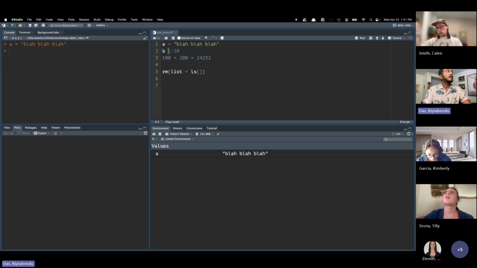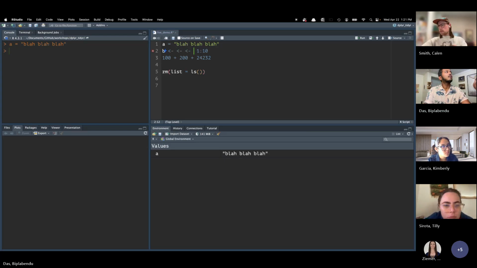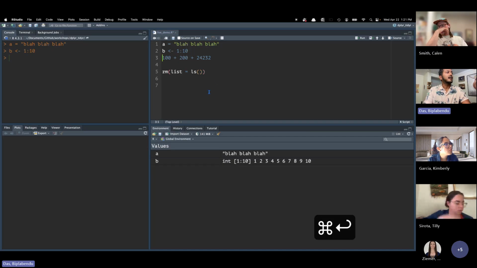Okay. Same thing with the second vector. Instead of equal, you can also type this, and this is something we use a lot, an assignment operator. It's basically a less-than sign with a dash. You should be able to get it with a shortcut, which is Option dash, or Option minus. If you do Option minus, it actually will give you this assignment operator. If you run this now, the same thing happens: B gets stored in your global environment, and nothing gets printed.